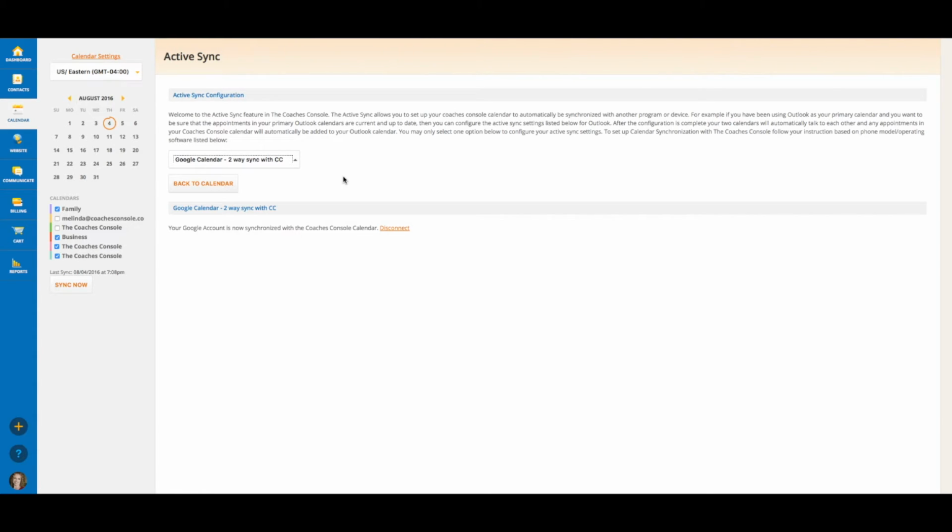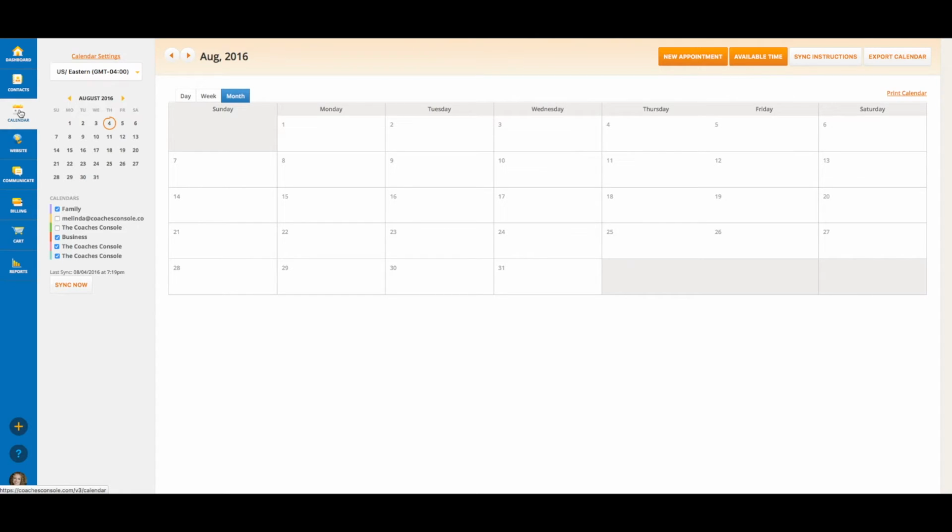Once you have that sync connected, the appointments that are set on your Coaches Console calendar will flow to your outside calendar. Now let's take a look at the content editor, and specifically that HTML or source code I mentioned earlier. Now before you freak out, you do not have to know code to work in your system, but the option is there if you do know code and you feel comfortable working in it.